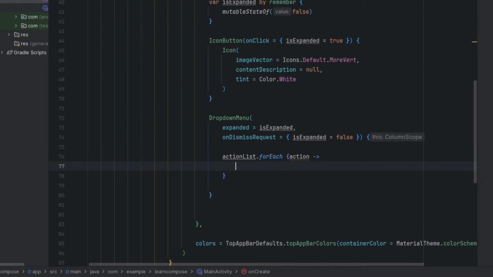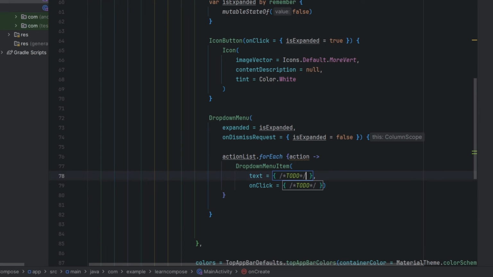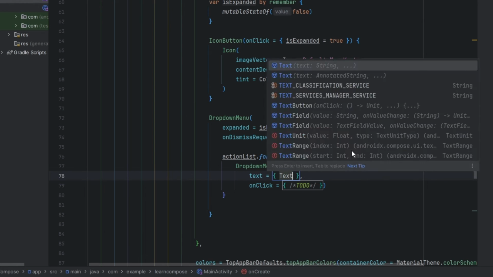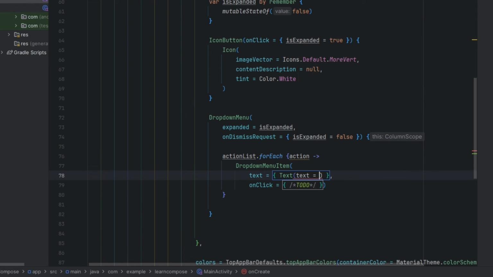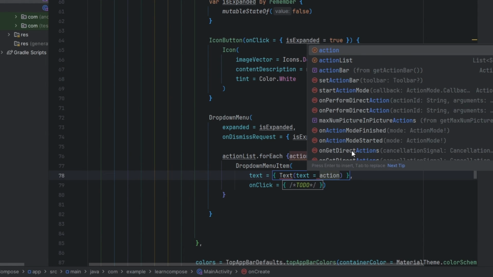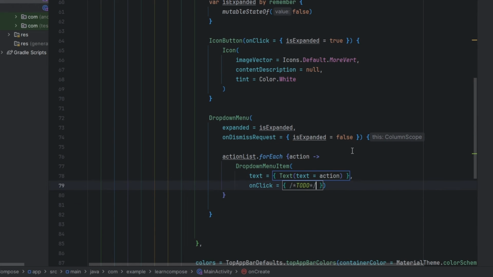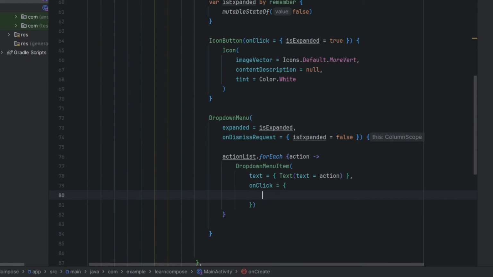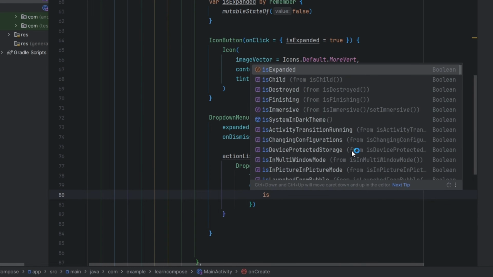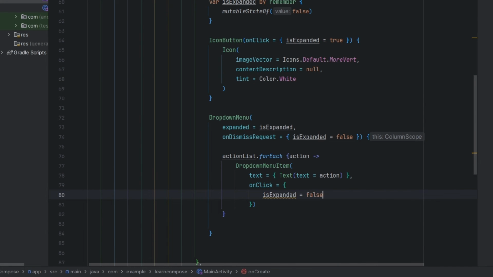And here we are going to use the default dropdown item, which is DropdownMenuItem. And in place of text, we are going to put the Text composable. The text will be our action because it is the string. And whenever it is clicked, the first thing we need to do is close this. And below this, we can put our code, whatever you need to do with the action.